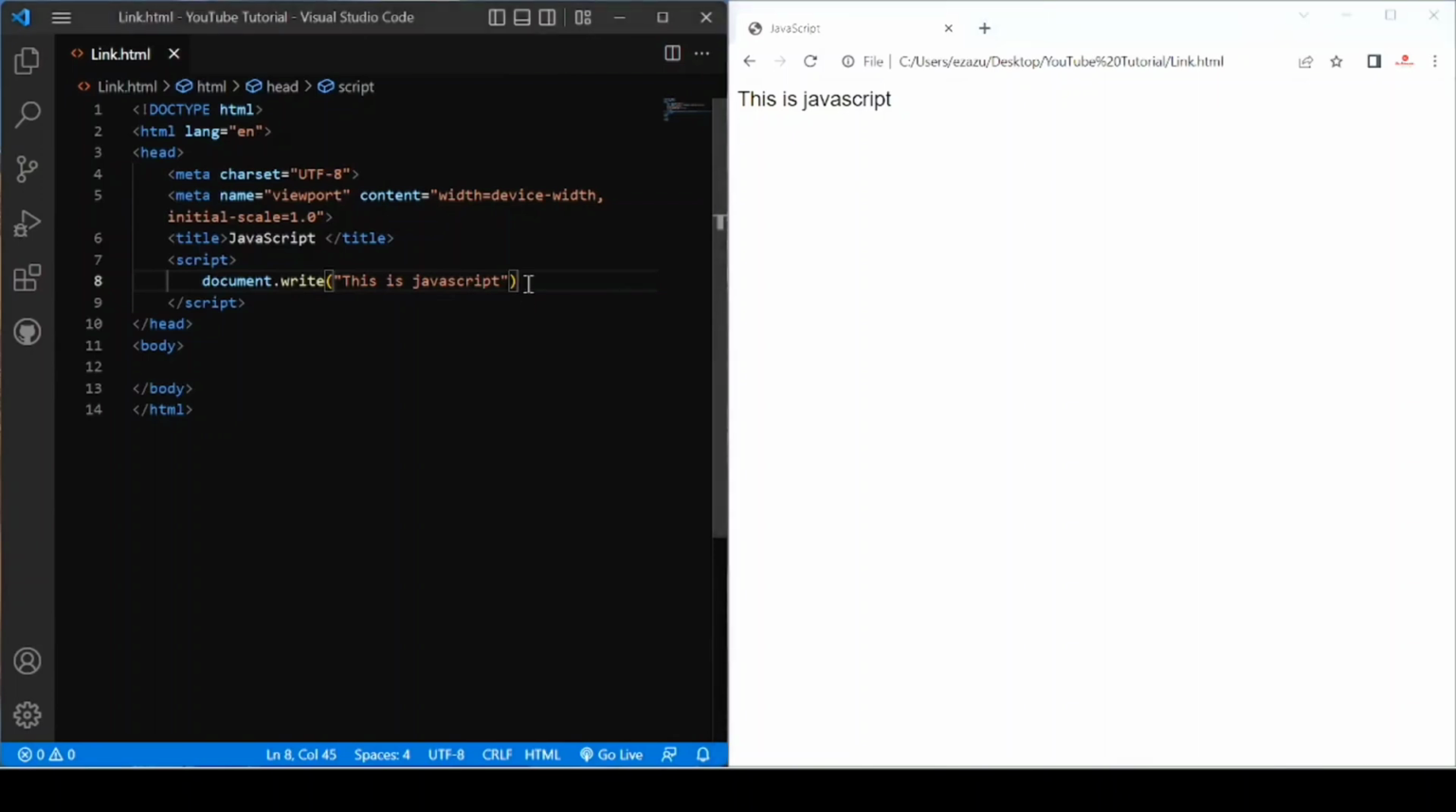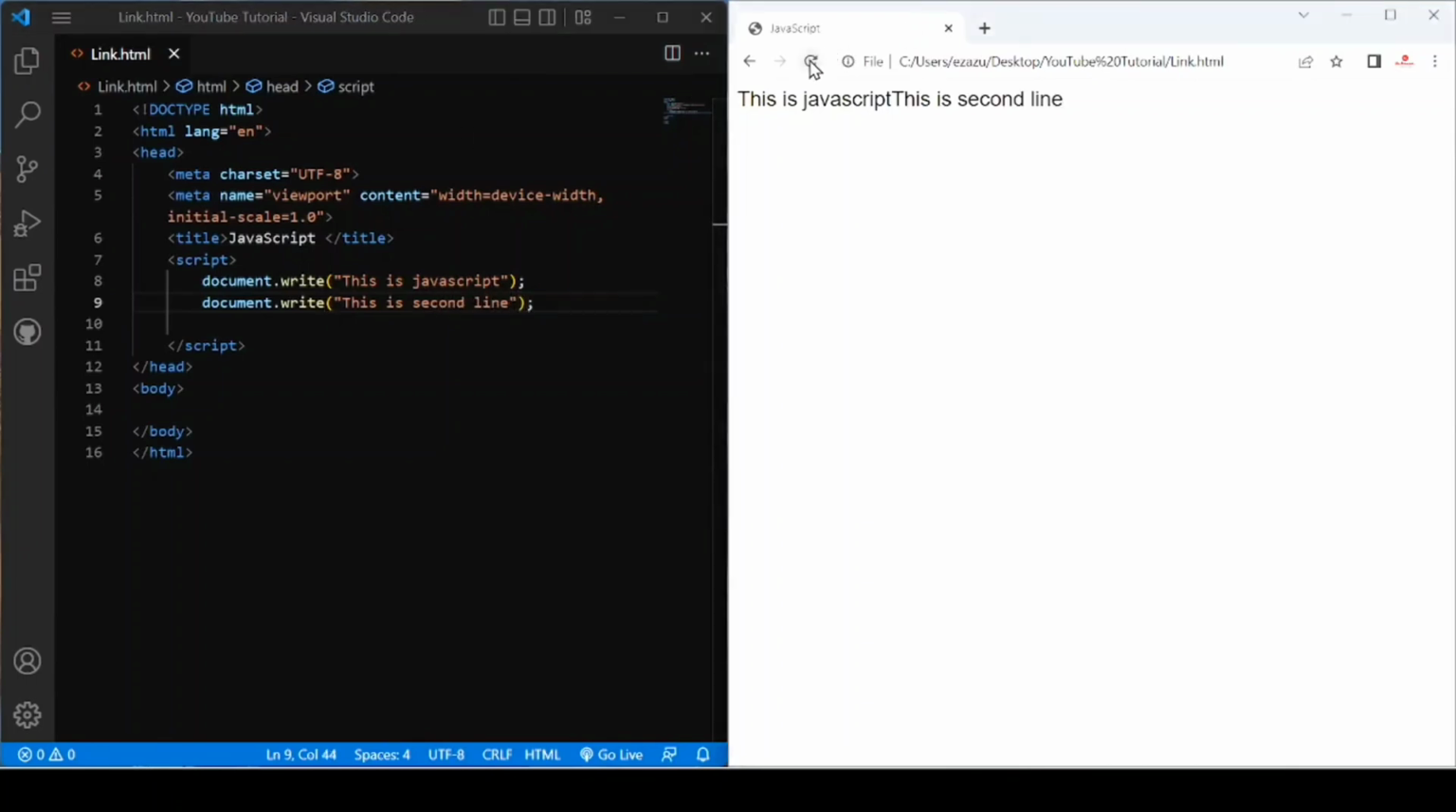Okay, I can use a semicolon after that, and here I use the same line. Okay, but this is the second line. You can see this line continues after the ending of the JavaScript. You can use the break tag here, br. This will appear on the next line. Here you can use any tag which is supported by HTML. It means you can use any HTML tag here.